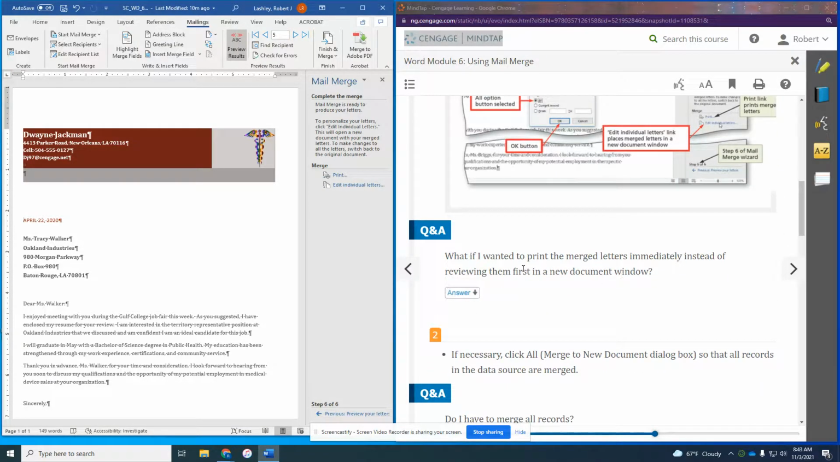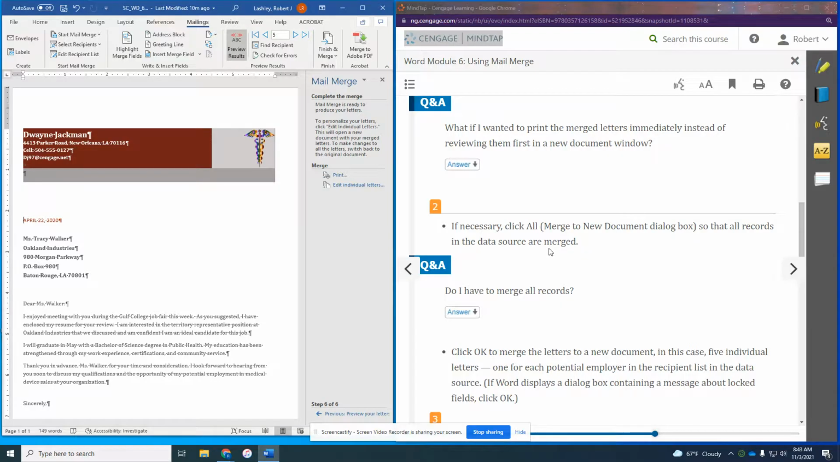Okay. And then here's the question, what if you wanted to print? If necessary, click all to merge them all. So we're going to edit individual letters. It's going to ask us if we want to merge, and we're going to merge all 5 of them.